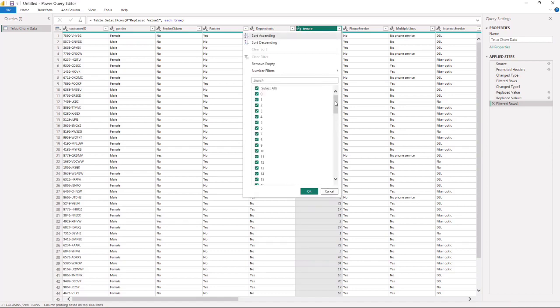So this tenure is talking about how long the customer has used their service. If I load more, you see some have used it for a month, some between 0 months up to 72 months. The highest is 72 months, the longest a customer has stayed there. What I'm going to do now is group these tenures into different groups: those that have stayed for a short period of time, those that have stayed for a long period, and those that have stayed for a very long period. Let's see how we are going to do that.